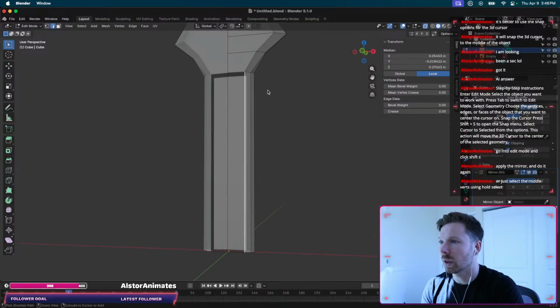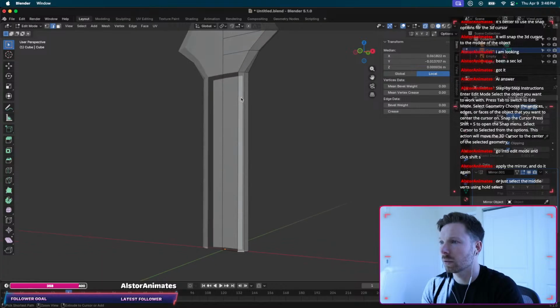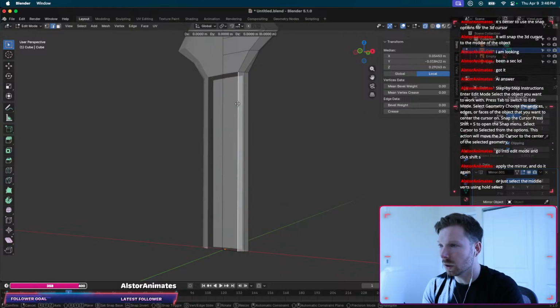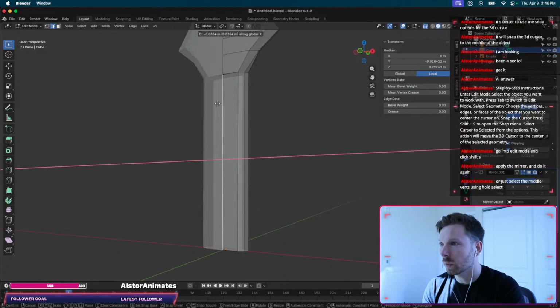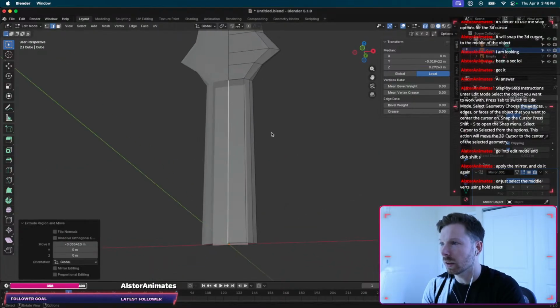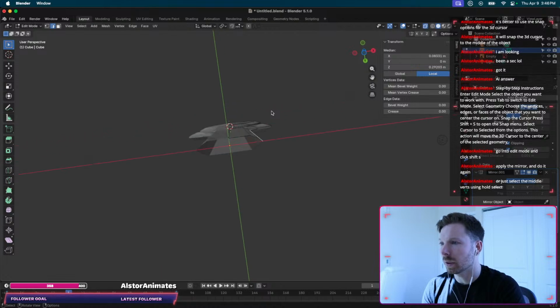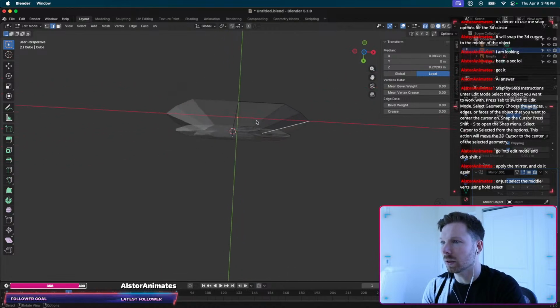Oh whoa, what happened here? There's no face. Okay, don't ask me why there's no face. I guess we can do E to extrude, right? And just do it on the X all the way until we meet. And then I just answered myself the question of how we can close that one.